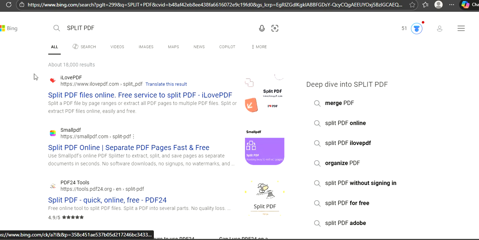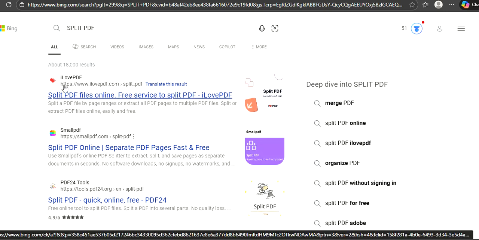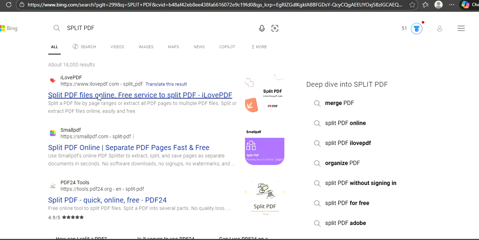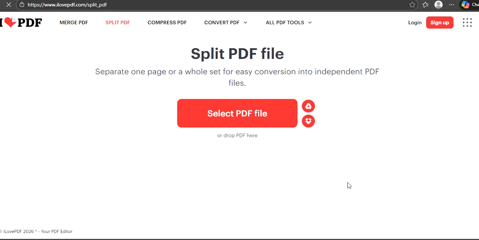You have to search for split PDF. The website name is ILOVEPDF. Here we can do multiple operations. Actually there are many operations, but in this video I'm just covering how to split your PDF files.